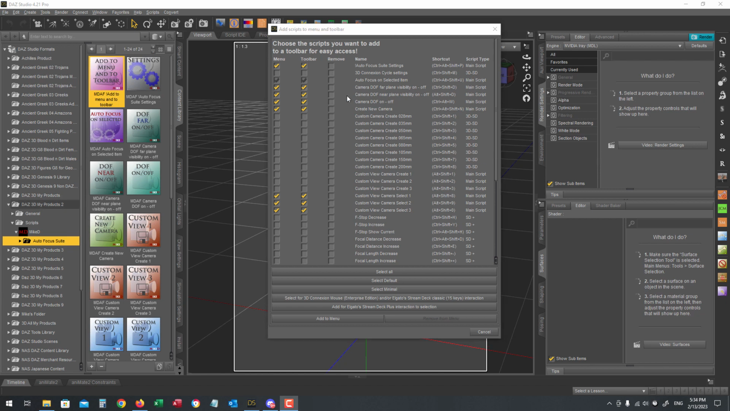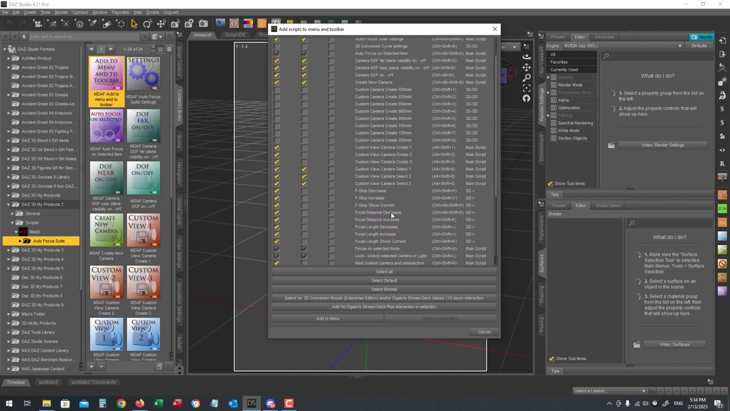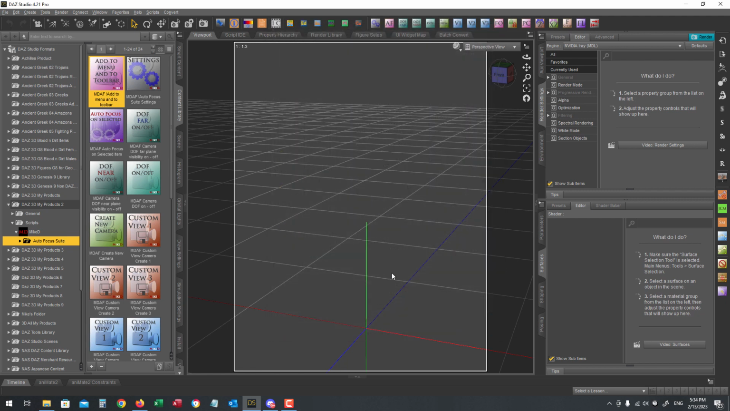I'm going to leave these selected scripts as they are, the default installation, and I'm going to press the Add for Elgato Stream Deck Plus Interaction to Selection button in order to add the additional scripts I want. Now I've got to press the Add to Menu button, and Daz Studio is prompting me to restart the application. This is what I'm going to do now.